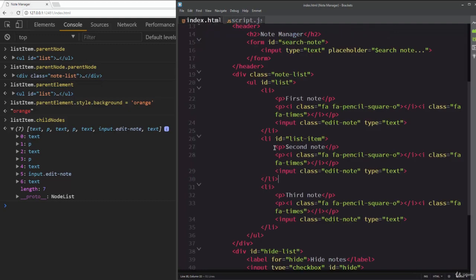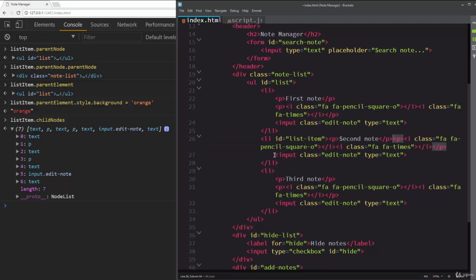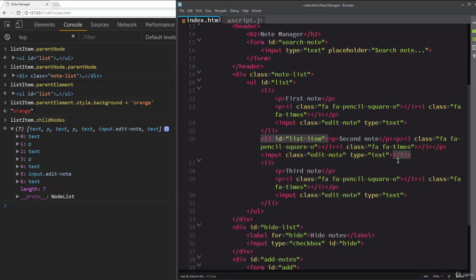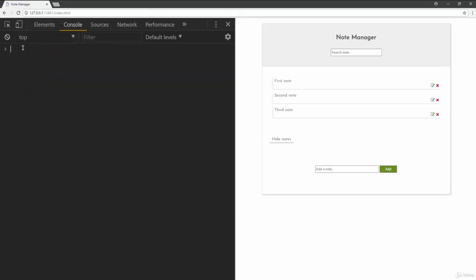If we go back to the index.html file and remove these white spaces, so we need to place all those elements on one line. There were 4 text nodes, therefore we need to get rid of 4 white spaces. Then reload the page and use the childNodes property again. You see that we have again a node list but without text nodes.